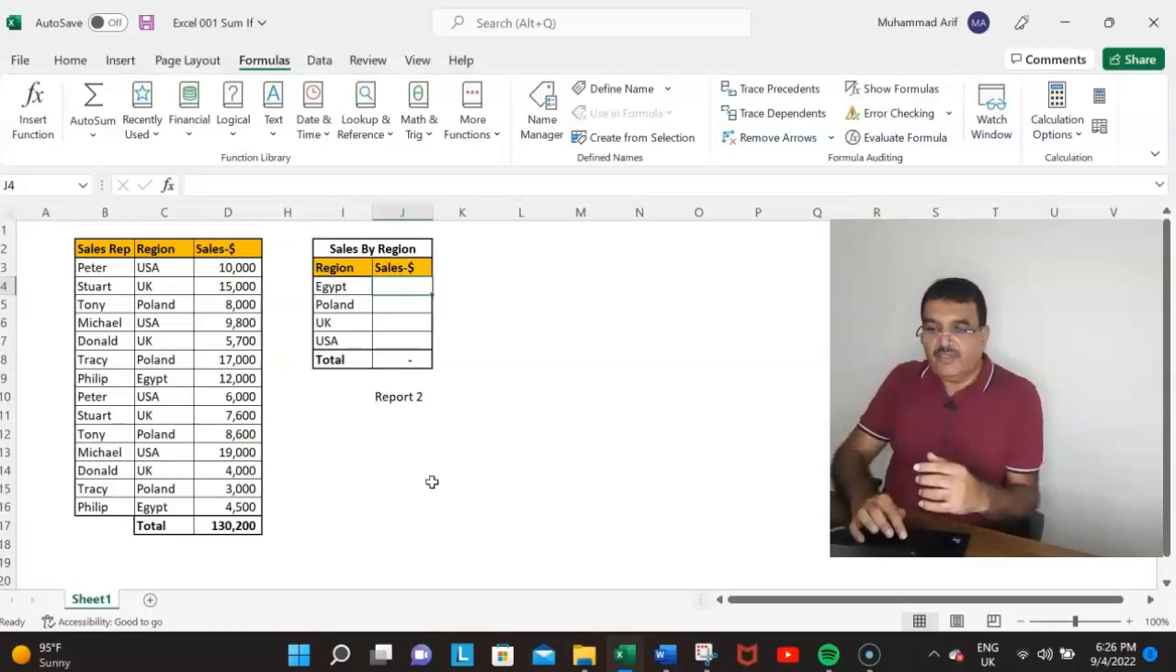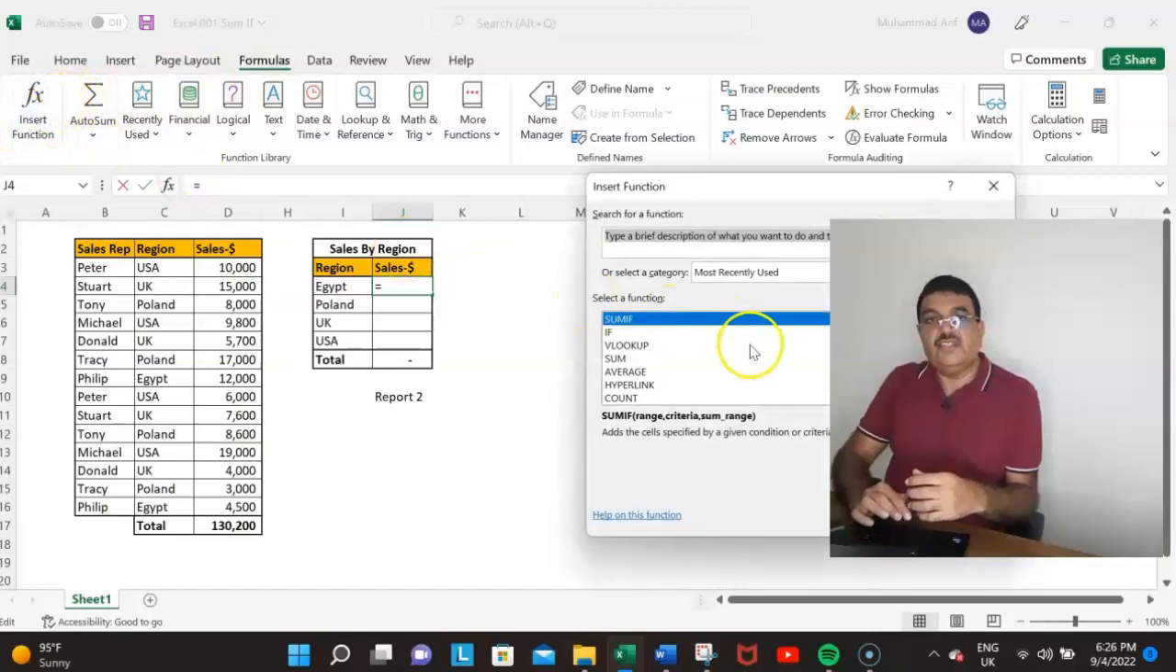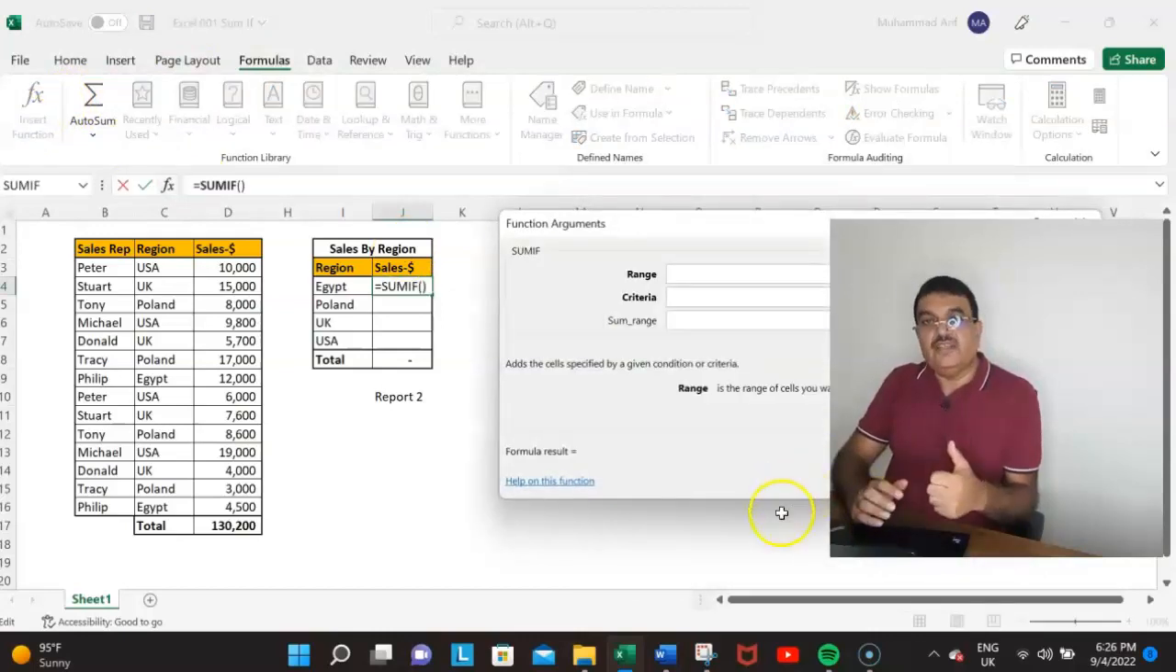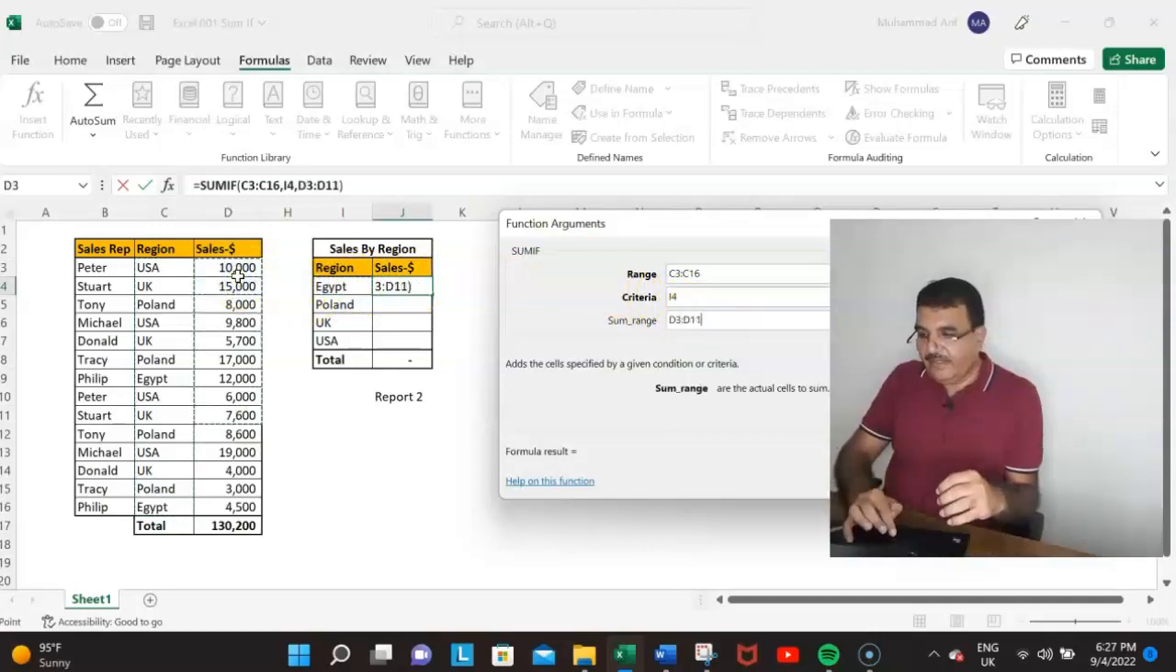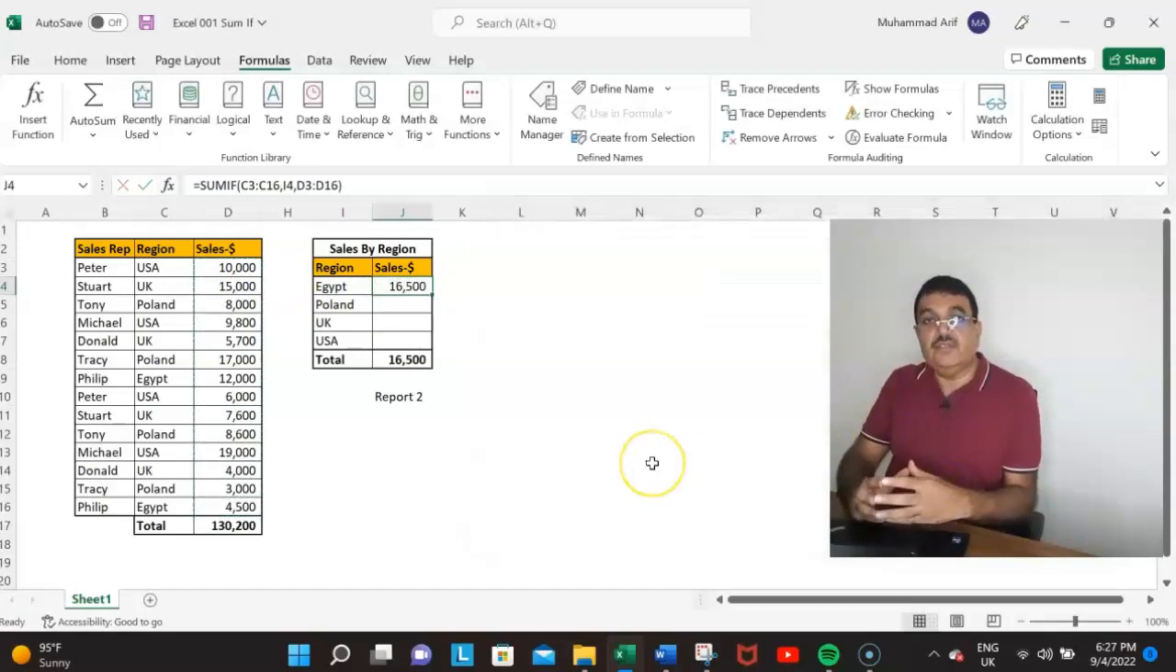Let us go to the top menu and click on formulas, then click on insert function, then select SUMIF, and this dialog box opens. So we are going to select three arguments: range, criteria, and sum range. Range in this example is the region, which is column C, and our criteria is the region, which is this, and the sum range is column D up to here. And this tells us that our sales for the Egypt region is $16,500.